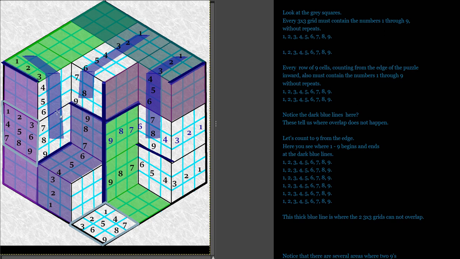Notice the dark blue lines here. These tell us where overlap does not happen. Let's count to 9 from the edge. Here you will see where 1 to 9 begins and ends at the dark blue lines. 1, 2, 3, 4, 5, 6, 7, 8, 9.